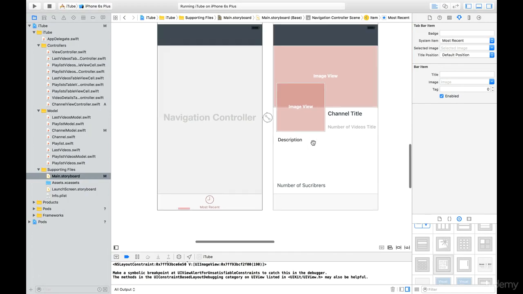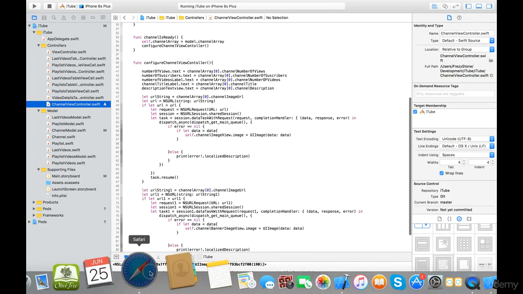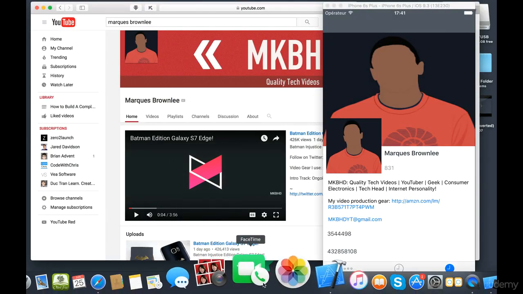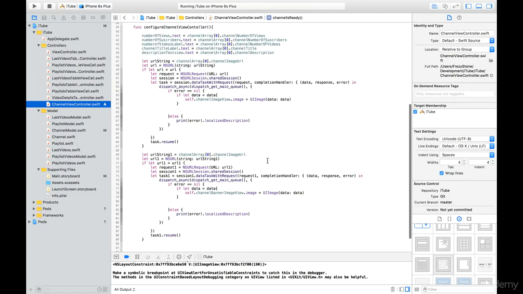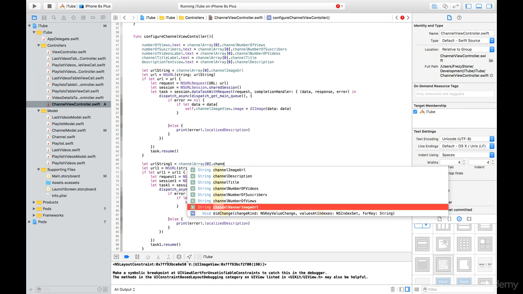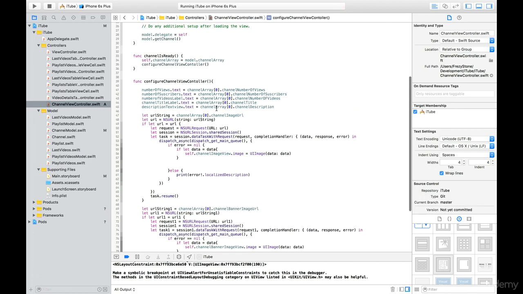When you open Xcode, go to the channel view controller. Okay, go to the channel view controller, and in here, look what I have done. I didn't change in here. Instead of channel image URL, it should be channel banner image URL. Now if you run it, also I want to change something in here.